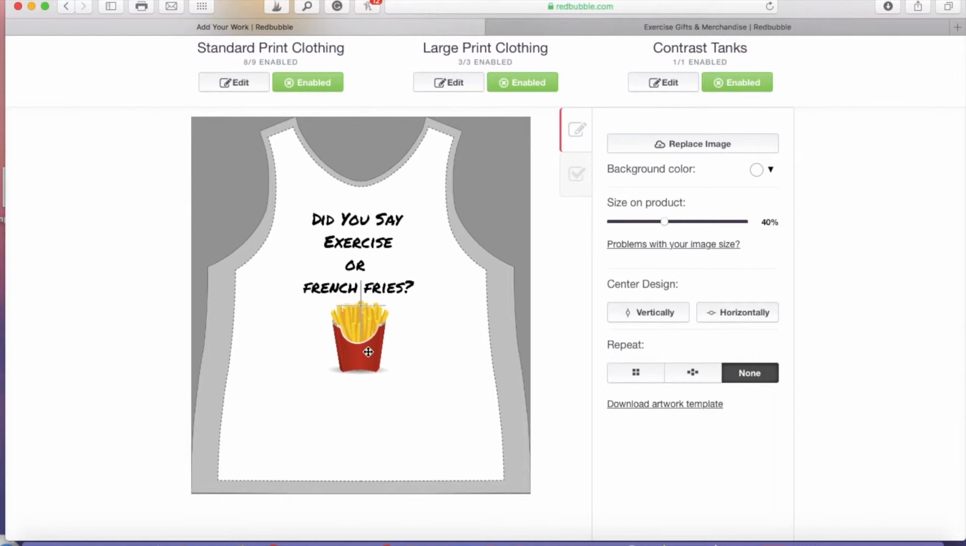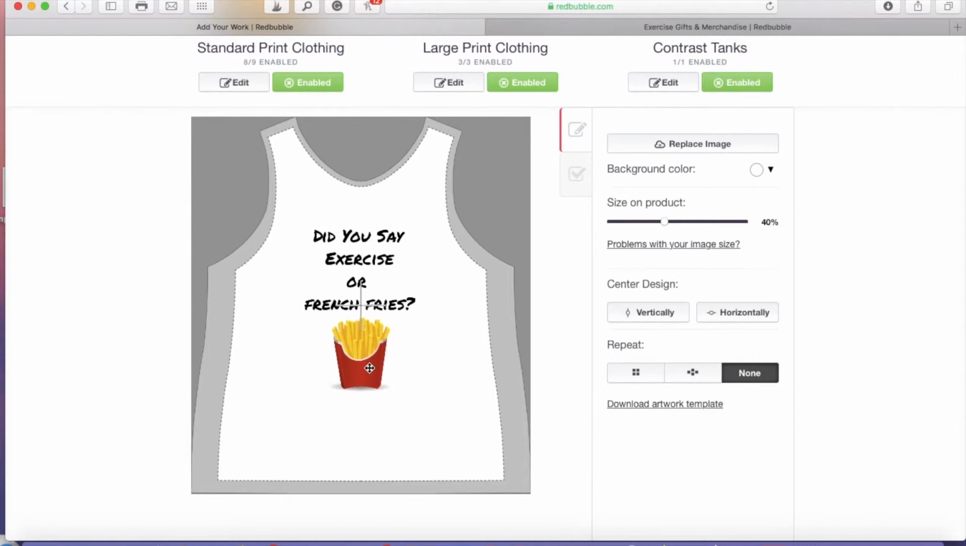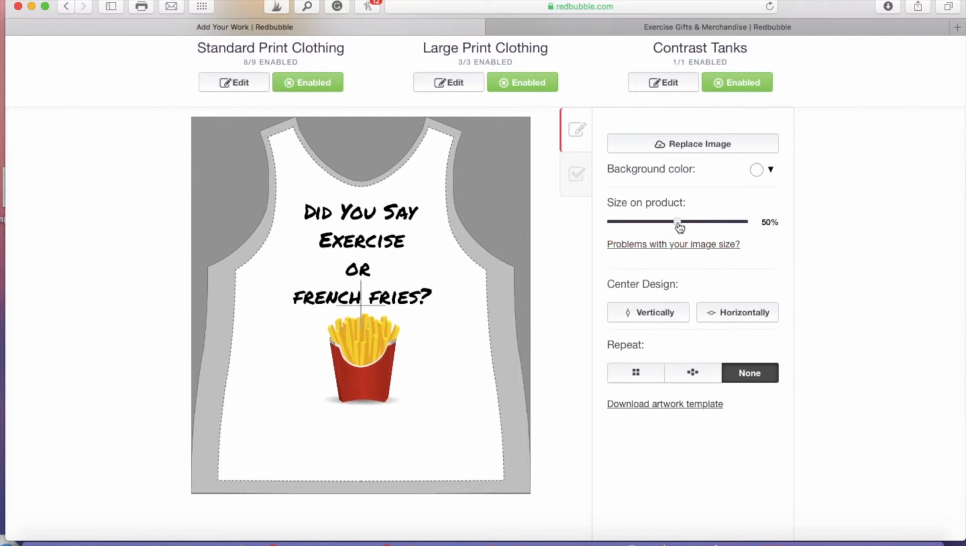So what I want to do is scroll that down, but I still want to bring it down here because I do want it to be a little bigger. I need this to be big enough so you can see it if I'm walking by, so you can read my t-shirt, okay? All right, so that size looks cool.